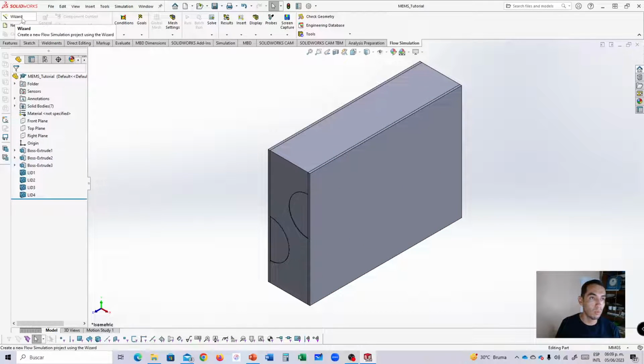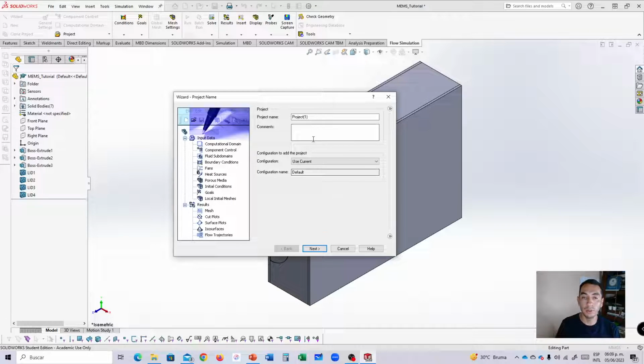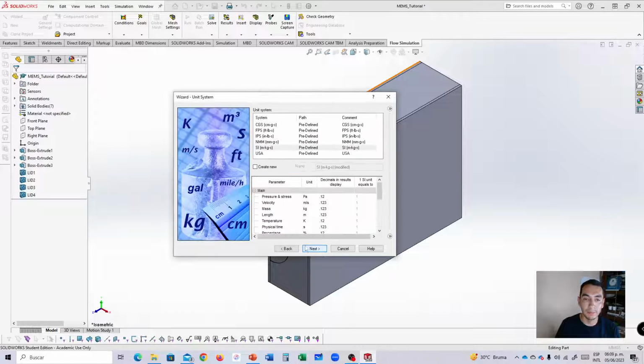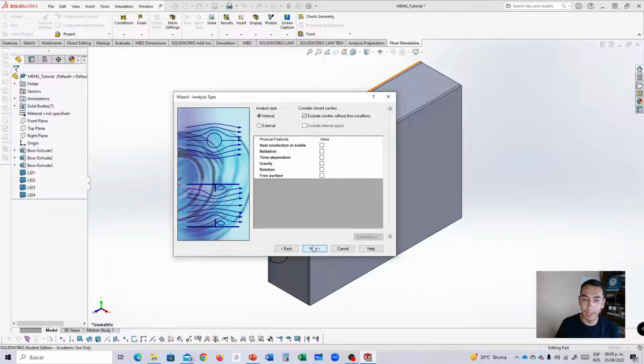So we're going to the wizard. Here in Flow Simulation, find the wizard, and the wizard is going to guide you through the main steps to specify your CFD model. I'm going to type MEMS here. MEMS means micro electromechanical systems. Next, here you can change the unit system that you want to work with, and if you want to change a specific unit, you can do it here for a given physical parameter. I'm not going to change anything, so I'm going to click Next.